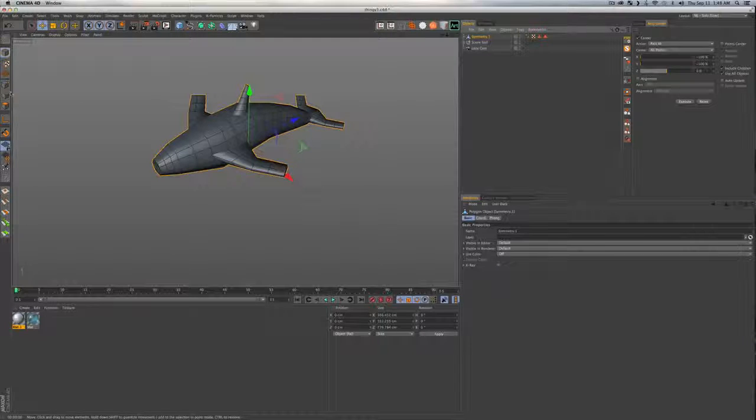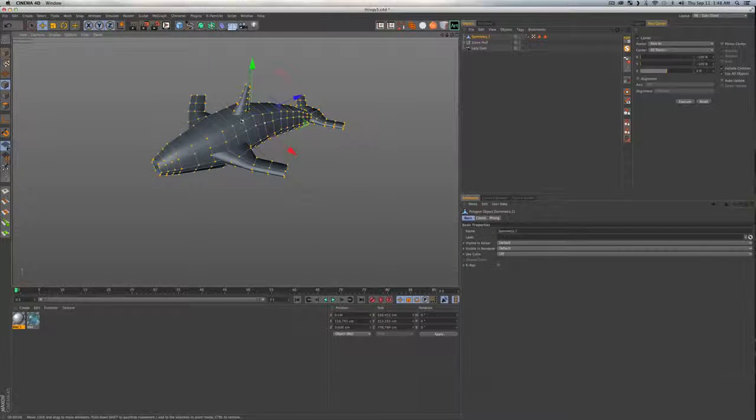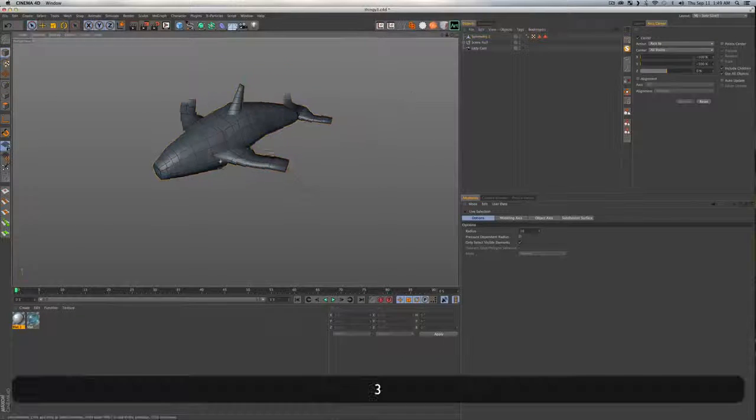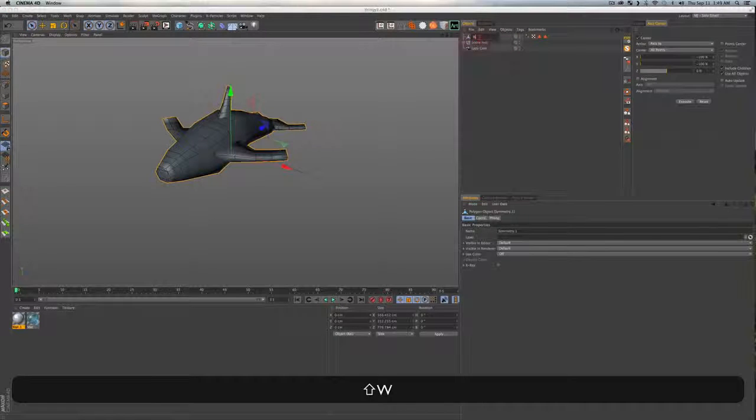And then we're going to go into the point mode, press Command A to grab all the points, right click, go down to optimize, and this just ensures that any intersecting points, if they're touching another point, are grouped together so it's one nice solid object. So there we go, we have a pretty awesome looking whale.